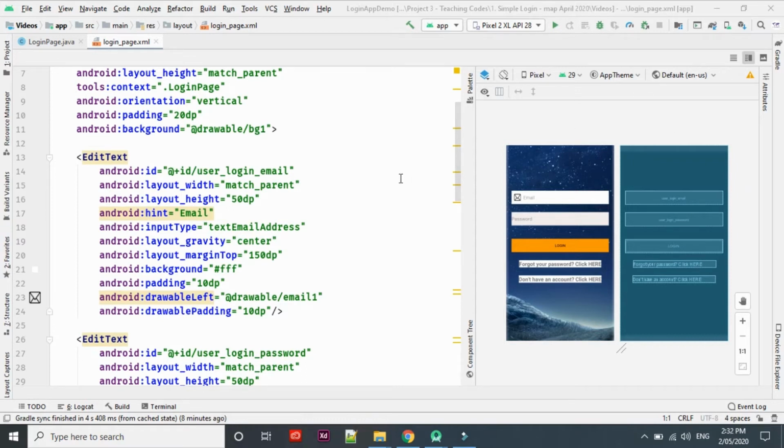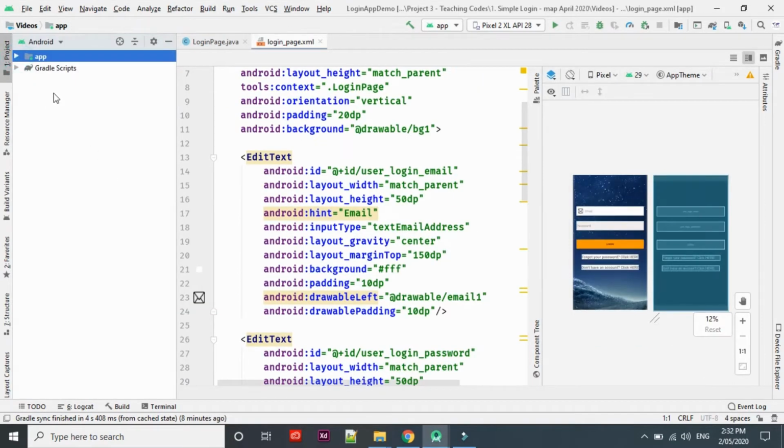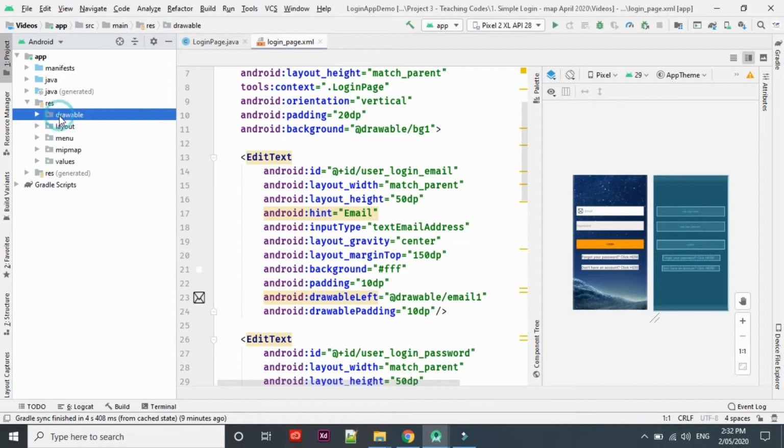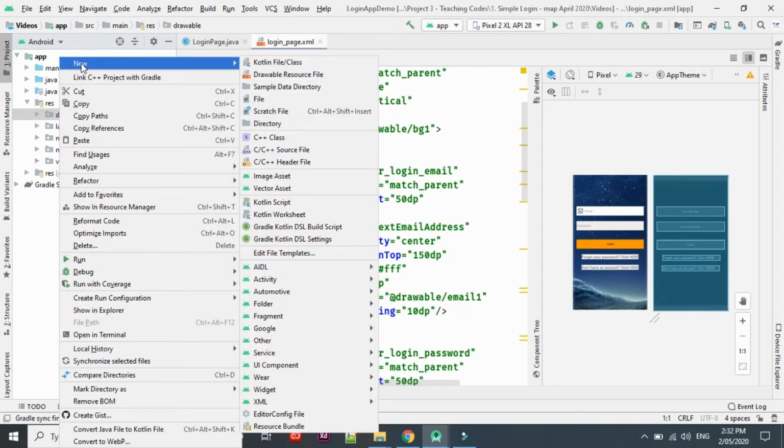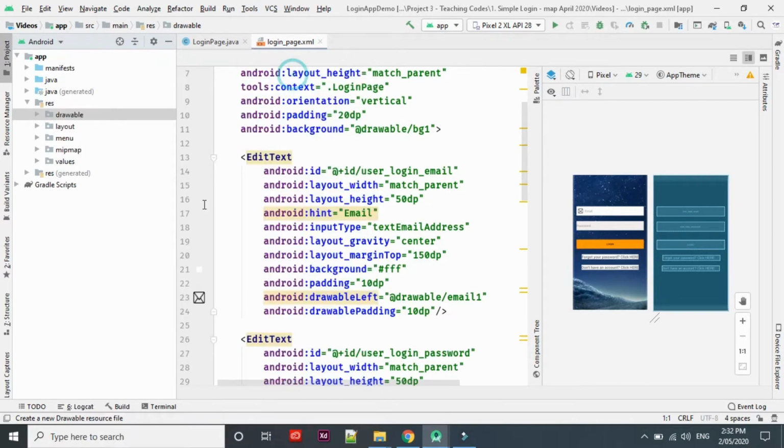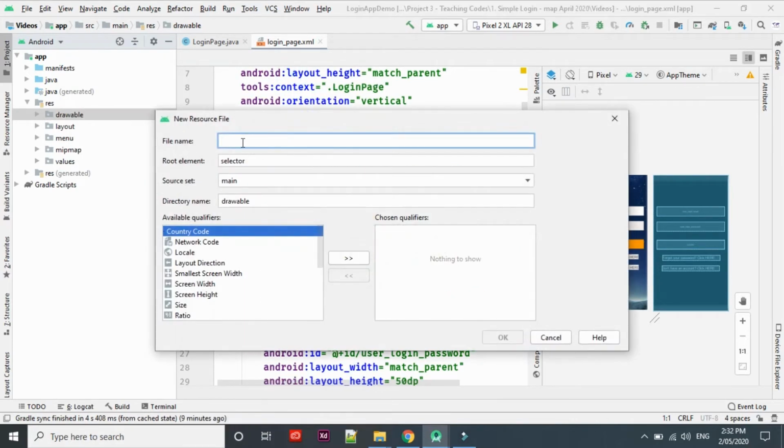We are in our login page XML layout. Go to your project on your left hand side, open up your app. We are working on our resources. On your drawable, right click and choose new. Come to right hand side, drawable resource file. What are we going to call it? We call it rounded edit box. So the name is completely optional, but this is what I'm going to name it, rounded edit box. Click OK.